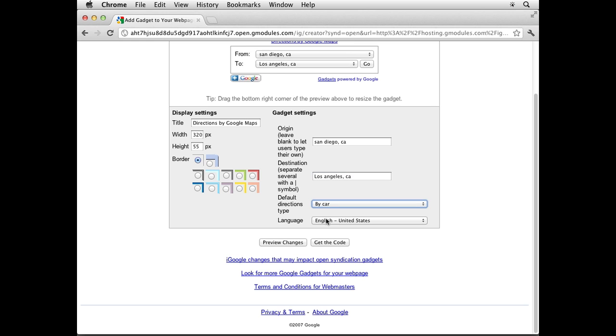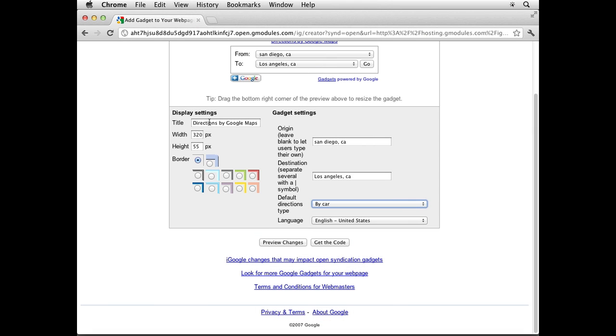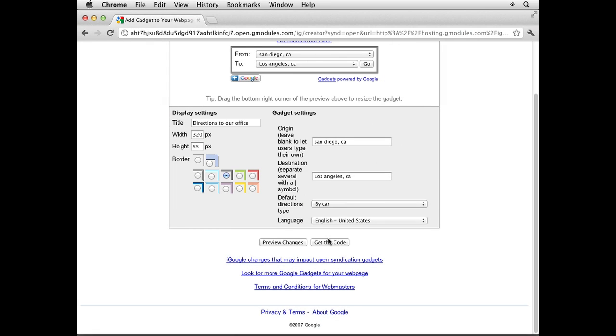By car, what direction, what language you want. You're going to see it automatically. These are your default settings now. So you can change the title if you want, like directions to our office or something like that. Put a width, put a height. Change the border color if you really want to do that. It's up to you. I mean, you can see what it looks like. None of these are very, like, stellar. Anyway, click preview changes to make sure it's updating itself up here, and then get the code.